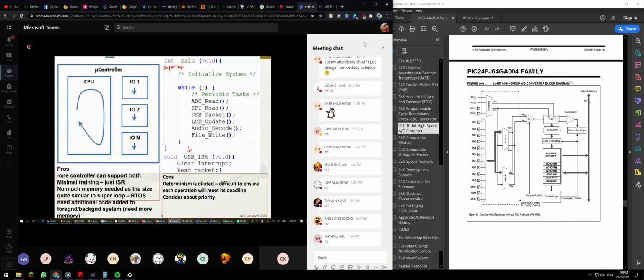This is a super loop plus interrupt. I still want one, but not every one can be an interrupt. I can't afford that, because if everything is an interrupt, all the interrupts may happen at the same time. How I'm going to manage that is also not a good thing. Okay, let's look at this design.